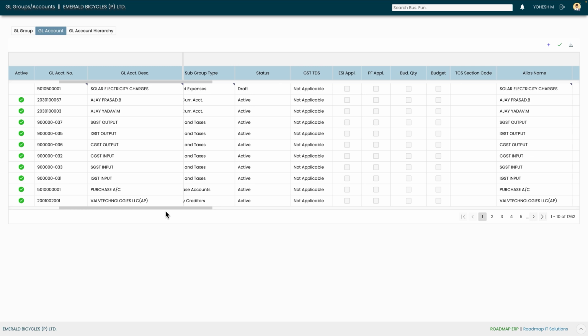Select the ESI/PF and budget checkboxes if they are applicable for the ledgers. Enabling this option ensures that the system applies the relevant statutory deductions, such as Employee State Insurance and Provident Fund, and activates budget control for the selected account. This helps maintain compliance, accurate payroll-related posting, and proper budget monitoring.